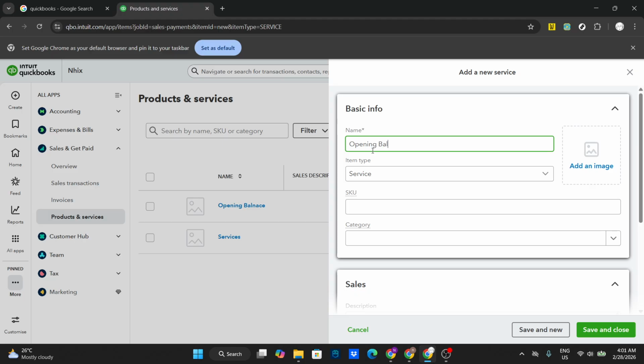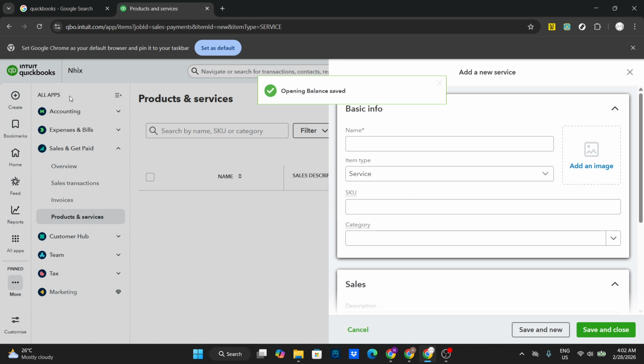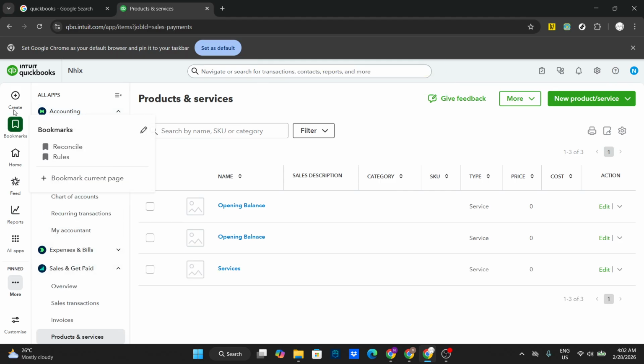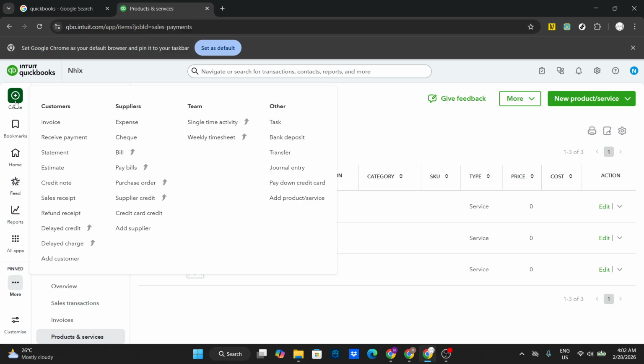Now shift back to the left panel and open Invoices. Create a new invoice. This invoice is how you'll record what the customer already owed you before you started in QuickBooks. First, add the customer so the balance is tied to the right account. Next, choose payment terms to match how you normally bill that customer. This helps QuickBooks calculate the due date automatically.